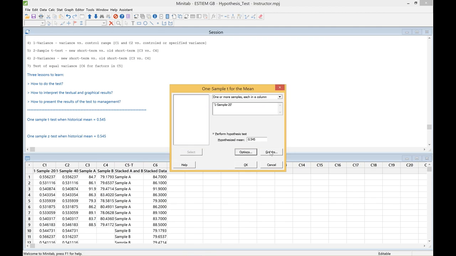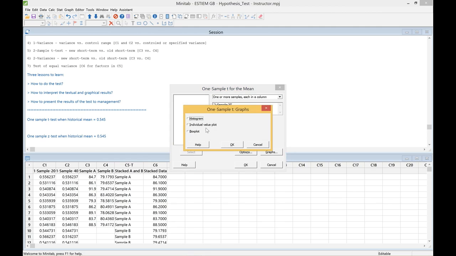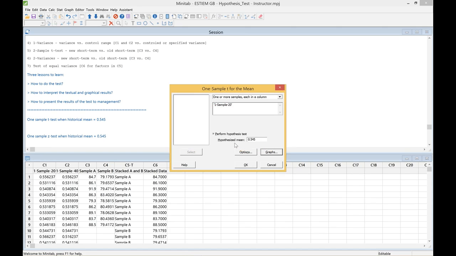Graphs available to us include a histogram, an individual value plot, or a box plot. When we have a small sample like this, it's best to use both the individual value plot and the box plot. Histograms are not very informative, and as a matter of fact, they're a little distorting, so we'll leave those alone. We click OK, and now we click OK.